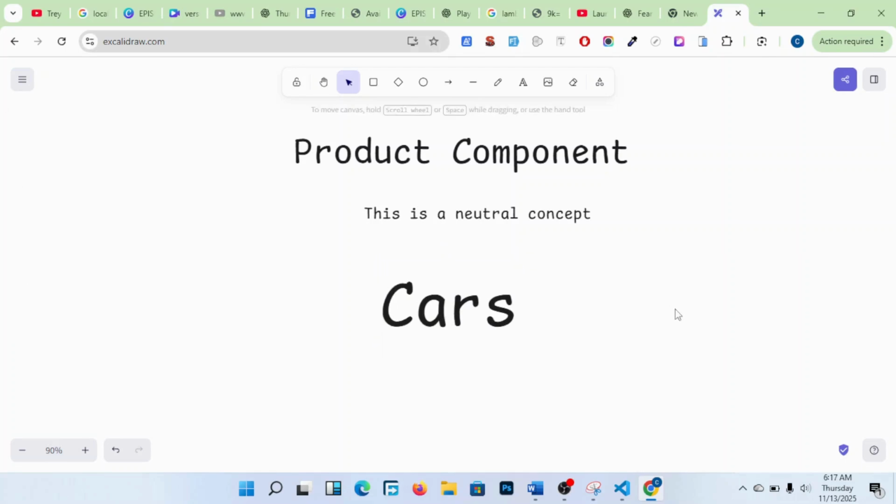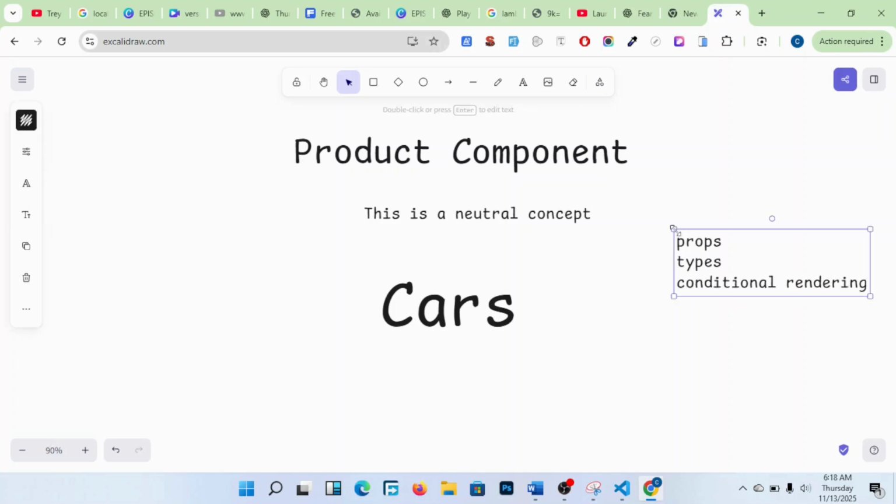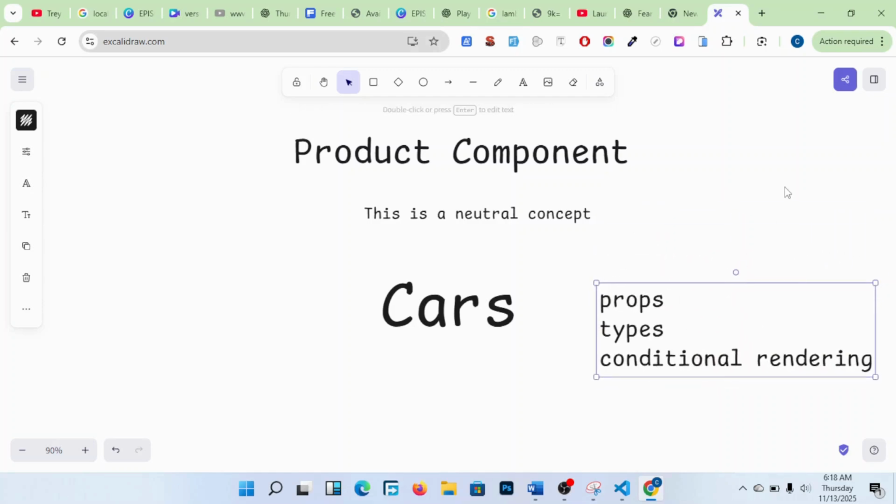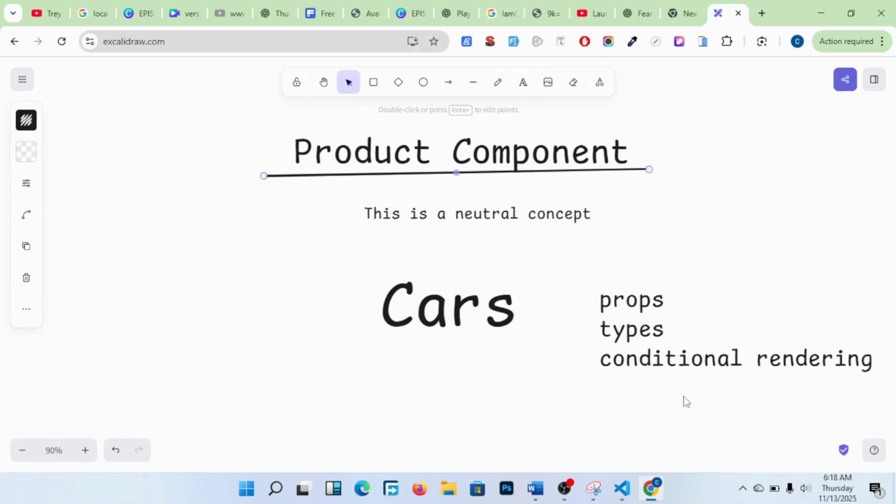For you to qualify for this lesson, we're going to use a lot of props, a lot of types, and a lot of conditional rendering. These are the things you're going to use in today's class. Building this component requires you to have prior knowledge about these things. We are continuing from the classes that we have been covering. Let me show you here.